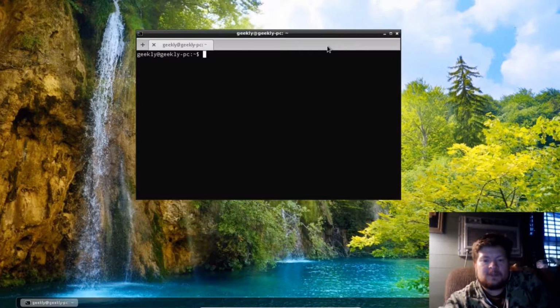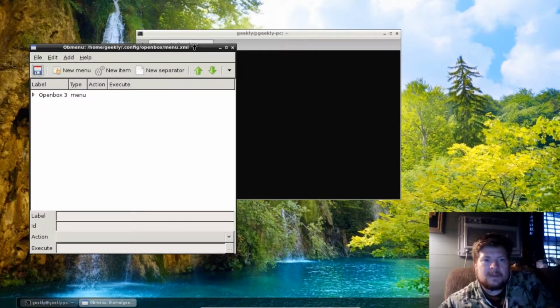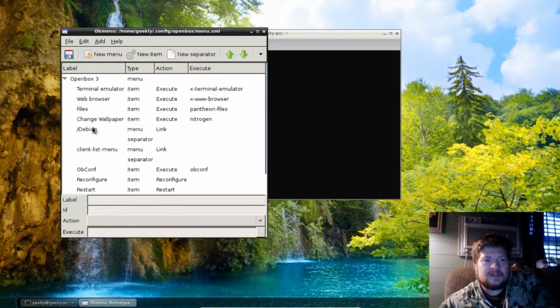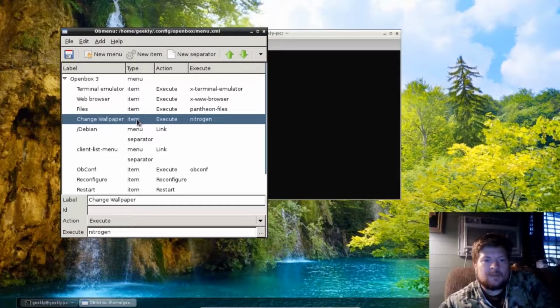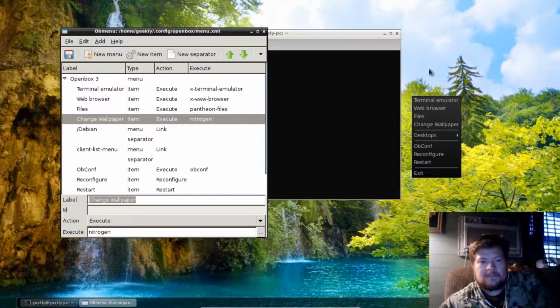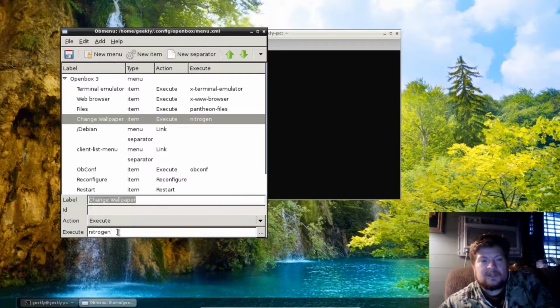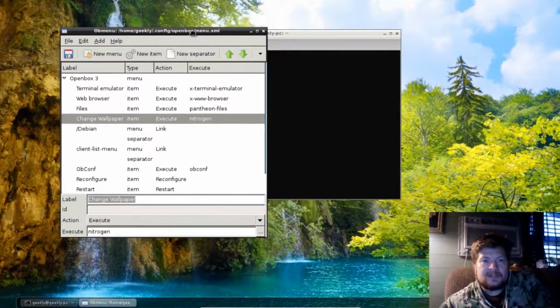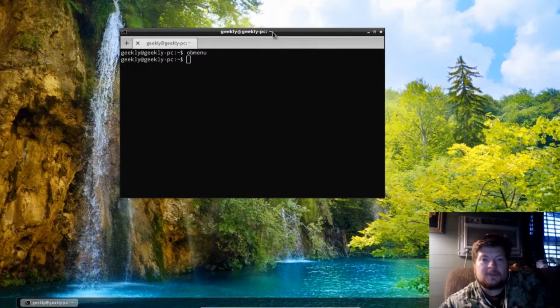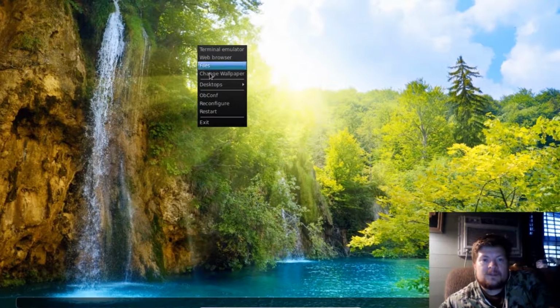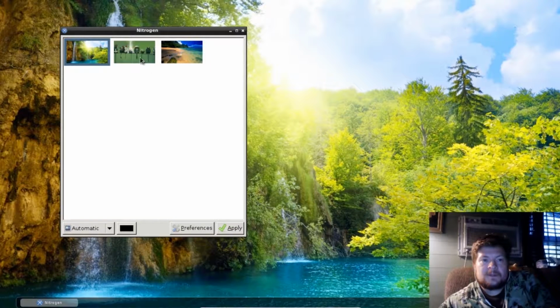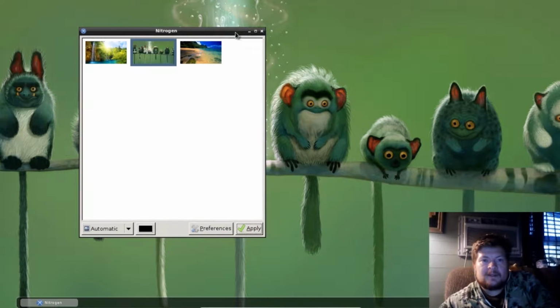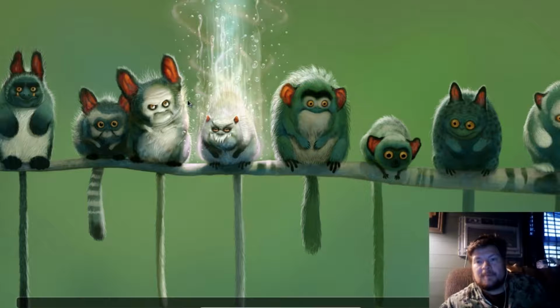Let me open my terminal menu, and as you can see here, I have added an item for change wallpaper. I listed it as change wallpaper, but you could type in whatever you want. It's just a label, and it's just whatever shows up in the menu. And the command to execute is nitrogen, because nitrogen is the application that changes wallpapers. So you can see now that if I hit change wallpaper, apply, and that's my new wallpaper.